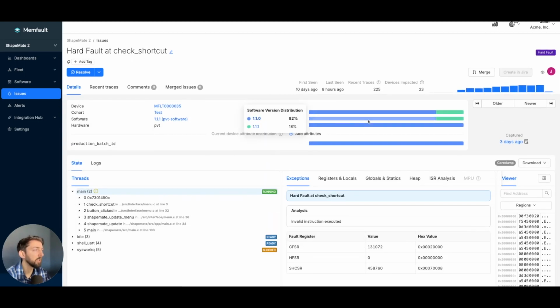So the first thing I notice, if we're thinking about what we were just looking at on the other issues, is that for this issue, it's actually across two software versions. No surprise there. We're on 1.1.0 and 1.1.1. But the really interesting thing, when I'm thinking about my production batch attribute, is that I see this issue is 100% correlated to a specific production batch.